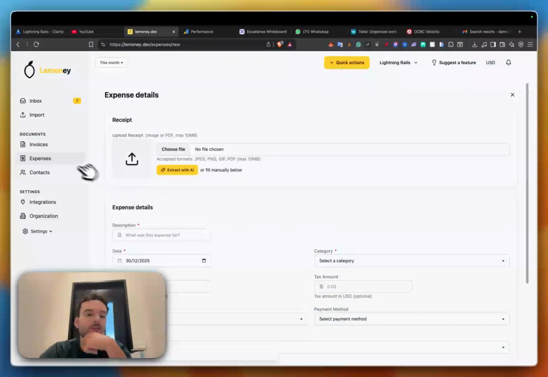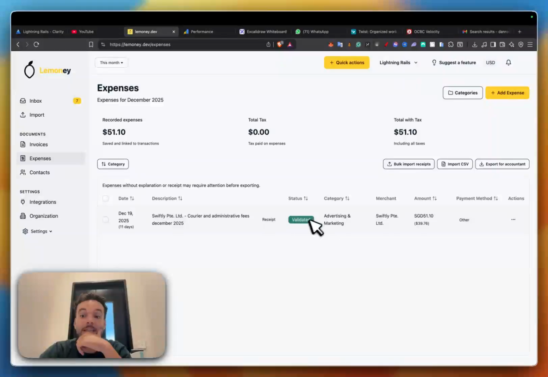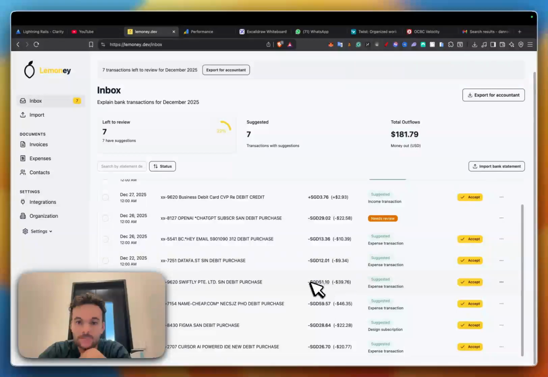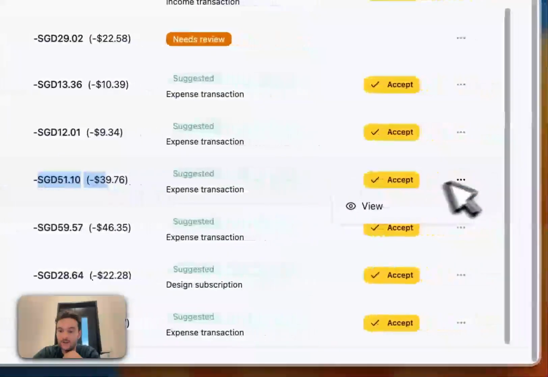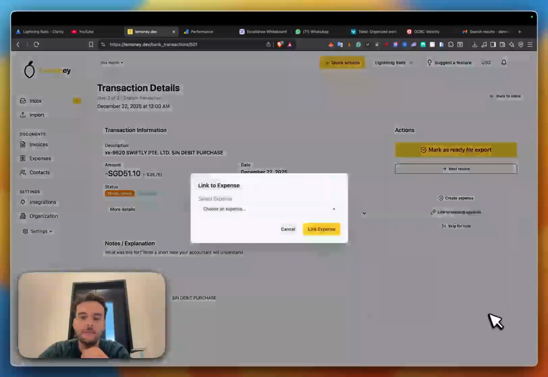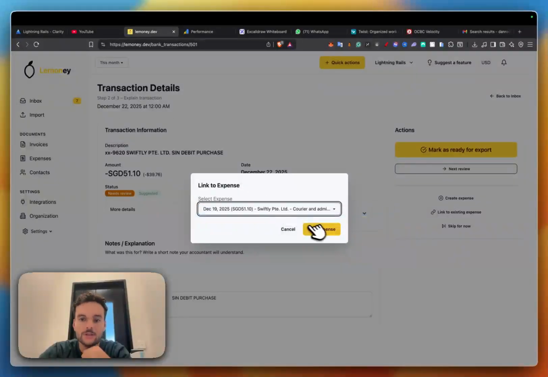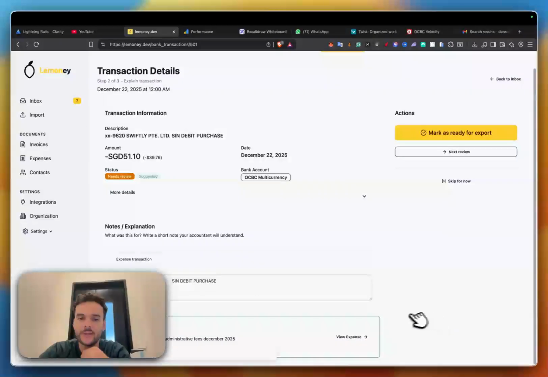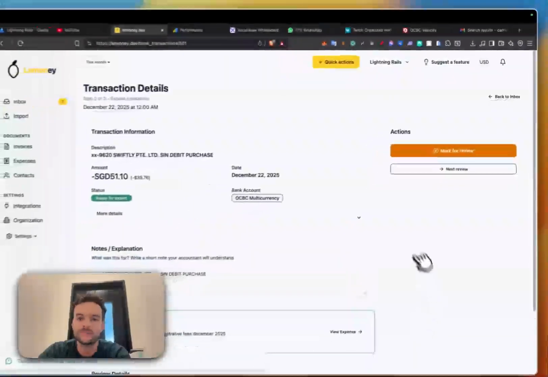Perfect. So I can either create another one or go check my expenses, and we can see that it is here. What I will do now is just go back to my inbox and find the expense, so $51, where I will go check it out and link it to these new expenses. So now it is linked, we can see it here. The accountant will be able to go check it out if it has access to LeMoney, and then we can say, okay, this one is ready to export.